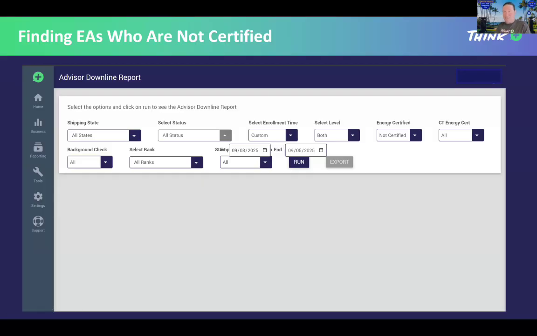Now you can just leave that blank. It'll show you everybody on your team. And then you go over, oops, I hit the button. Then you go over to where it says energy certified. This drop down will say none. It'll say all. And if you hit the arrow button, it'll pop down and it'll show certified, not certified, or all. You want to switch it to not certified.